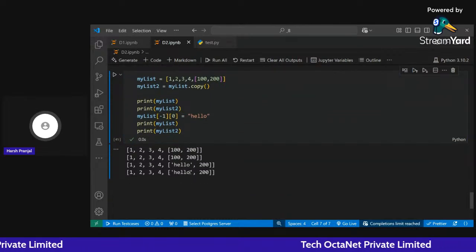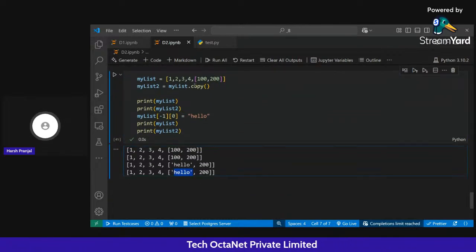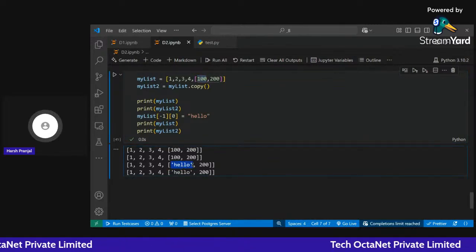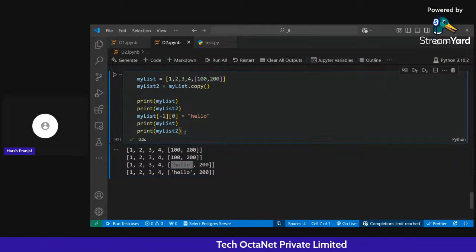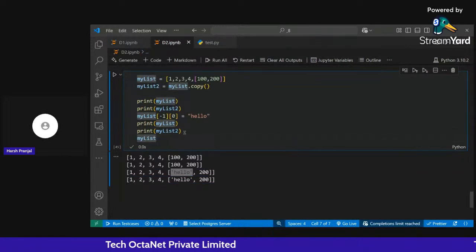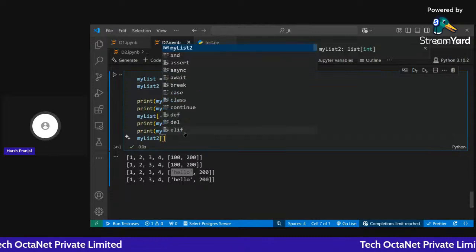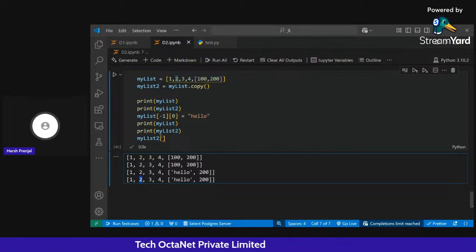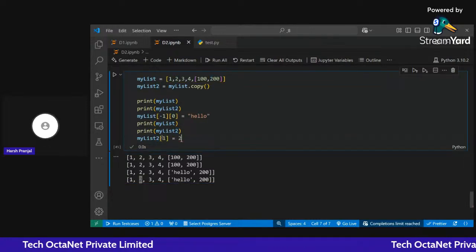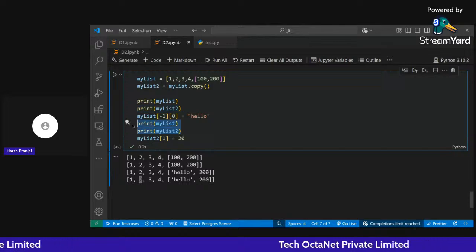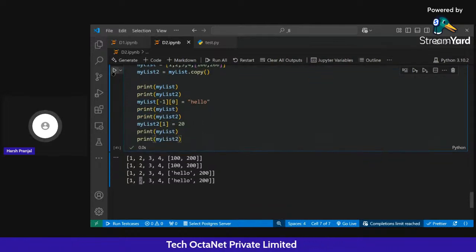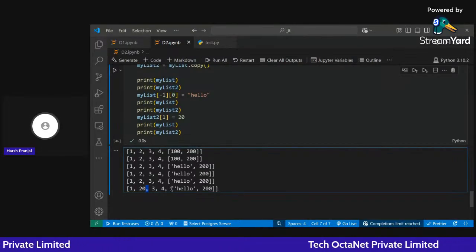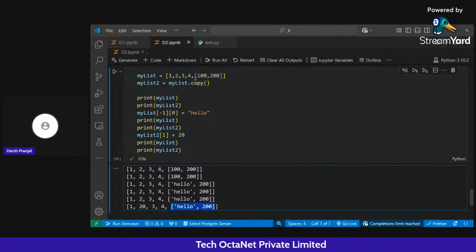But you can observe that whenever you change any value inside the nested list, that particular change is reflected in both my list 2 and my list. Now suppose this time I try to change inside my list 2, I want to change this 2 to 20. Okay, index number 1, update that to 20. Then that change will be reflected only inside my list 2. That is okay. But whenever you are using a nested list, then copy won't work.